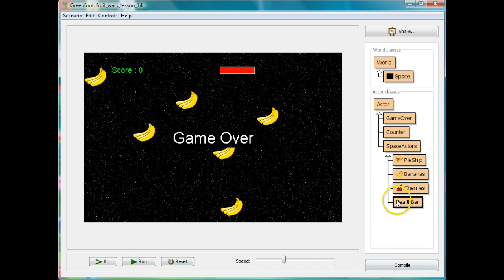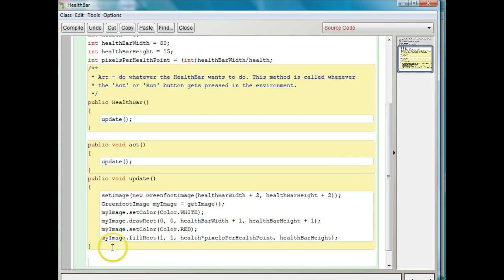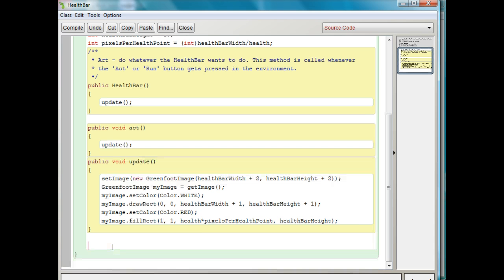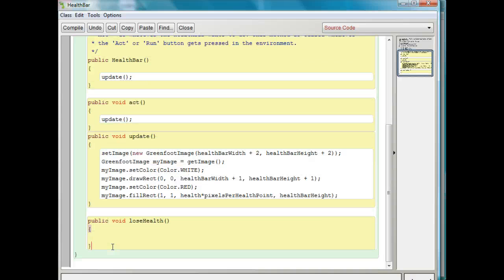But it does not yet do what we want it to, which is to go down in health when I get hit by a banana. So I need to create a method, first of all, that's going to make me go down in health when I get hit by a banana. So I'm going to say public void lose health. And this is going to just have one statement in it, and it's going to say health minus minus. That's going to just go down one health when I call it.